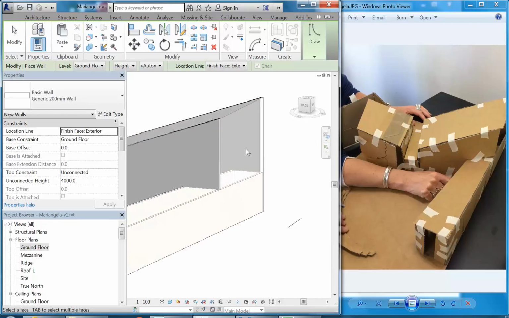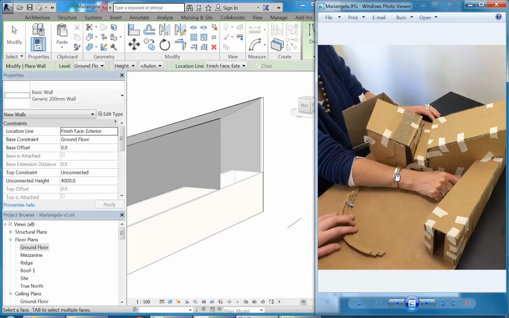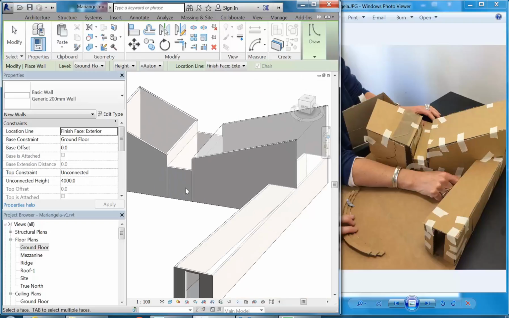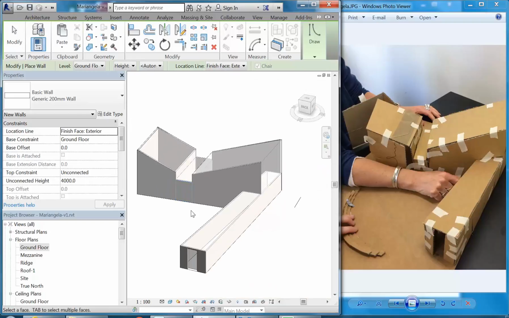And I'm going to leave that open because that's what it looks like it is here, so that's okay. And then just a wall there should be all I need.